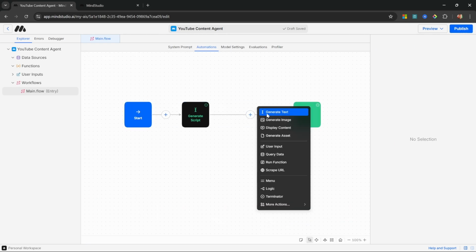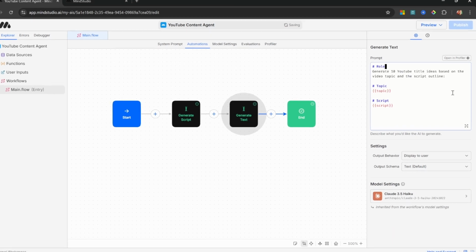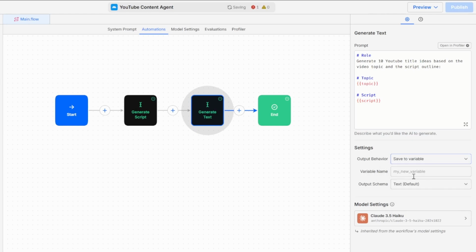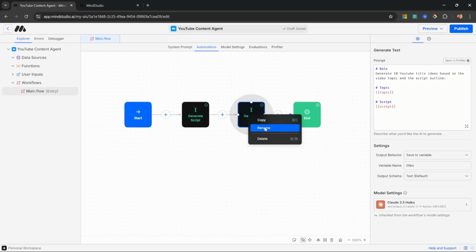Let's add another node. Let's select generate text. For the prompt, we can enter, your role is to generate 10 YouTube title ideas based on the following topic and the script outline. Then we can pass the topic, which we are receiving from the start node, along with the script, which we generated from this node. We also want to store the value in a variable, which we can call titles. Let's also rename this node to generate titles.